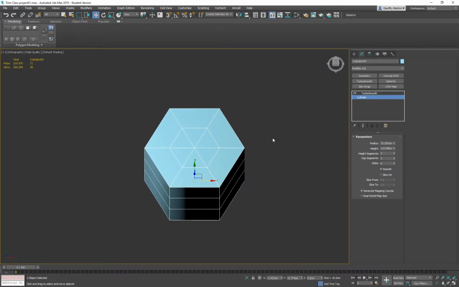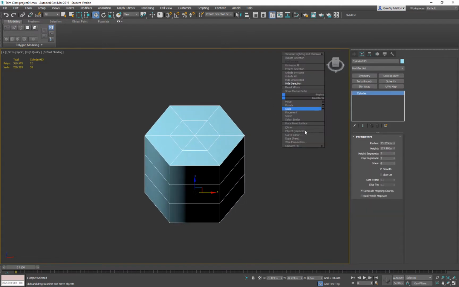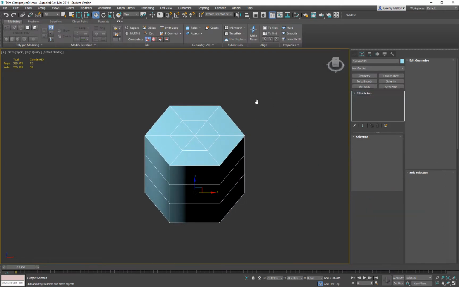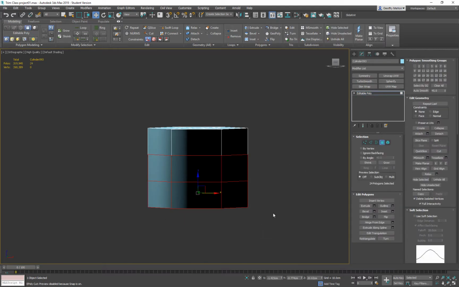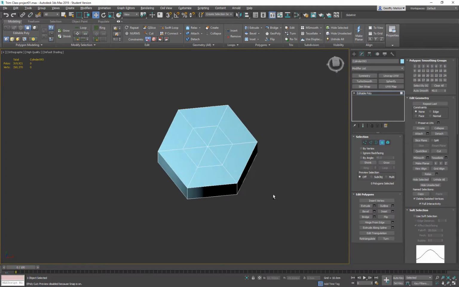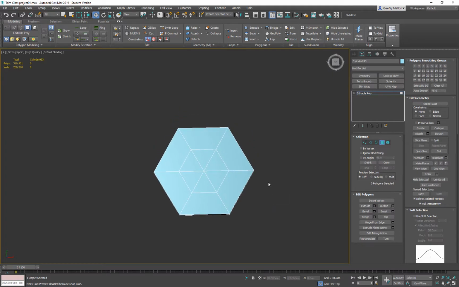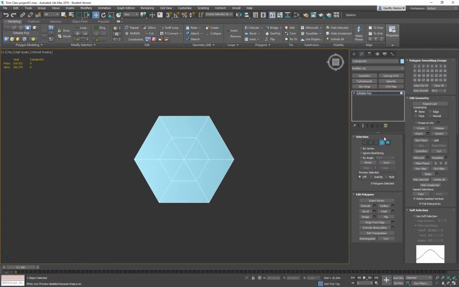So let's go ahead and collapse this down. I'm going to get rid of the turbo smooth here real quick. Collapse it down to an editable poly so we can mess with what we want. We're only going to keep, obviously, at least half of this. We're probably going to cut it in half again and do symmetry stuff on it, but for now, we just really care about the top view.